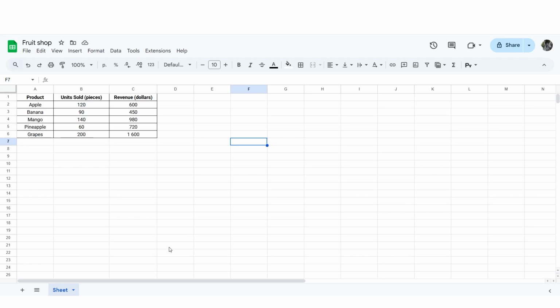Hello everyone! In today's tutorial, we'll see how to quickly and easily format cell values in Google Sheets based on different conditions. I've prepared a simple table to demonstrate this. In the table, there are 3 columns.